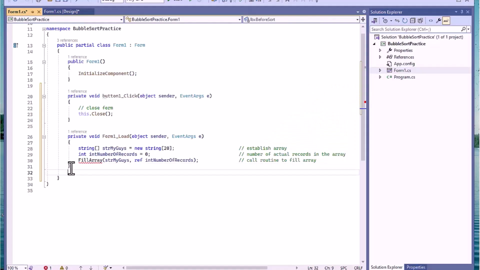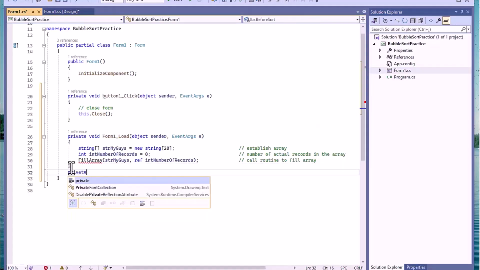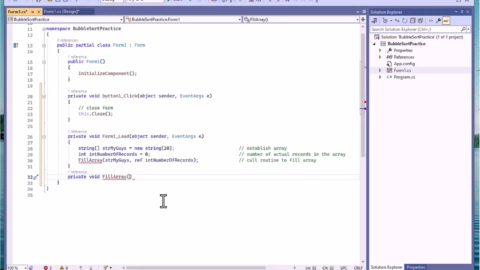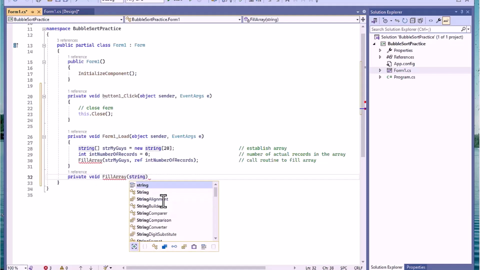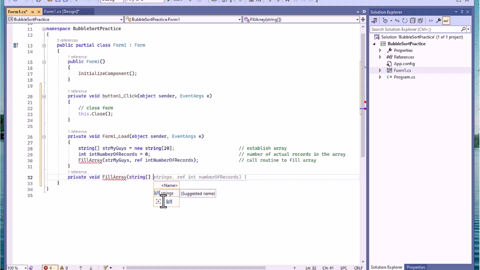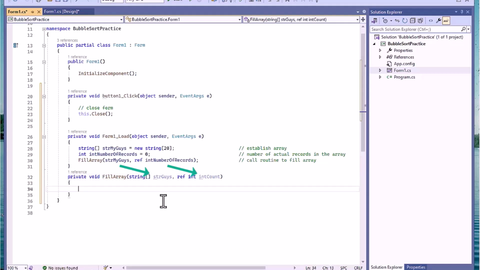Now let's go ahead and do that. We're going to go ahead and call that. We're going to create that thing. So we're going to say private void fillArray. We're going to look for a string array that we're going to call just strGuys, just to give it a different name. And by reference, we're going to get the int count. So we're going to get that little variable. And we're going to set up our braces. And there's our routine. What's our guy going to do?